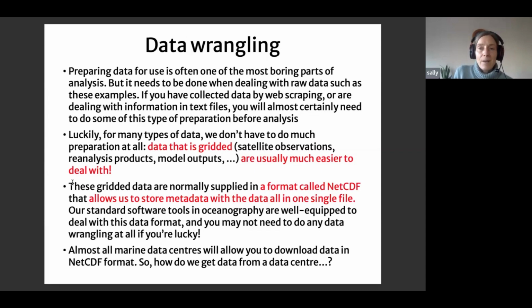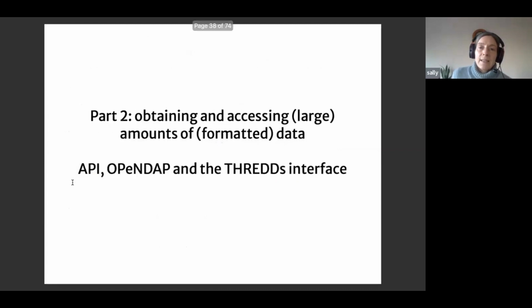So let's start thinking about these kind of bigger quantities of data now. If we go from small data to medium-sized data, the question is going to be, how can we get data from a data center? So the main methods that we're going to look at for doing this are firstly via API as a kind of generic idea, and then we'll look at these two methods that are quite commonly used by oceanographic data centers, which is the OpenDAP method and the THREDDS interface, which is associated with that OpenDAP method.